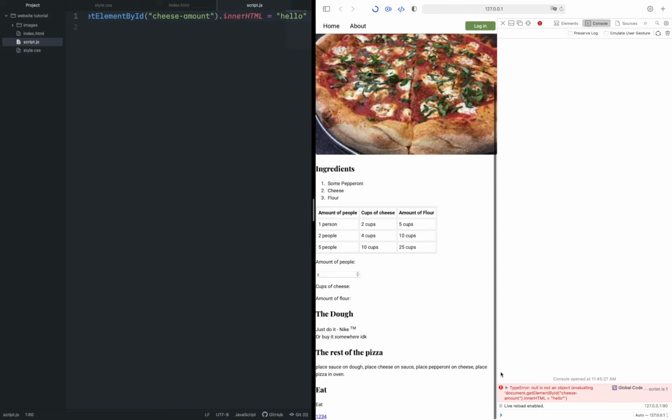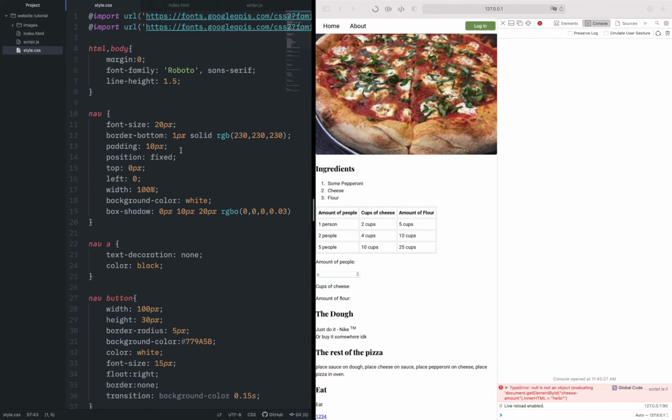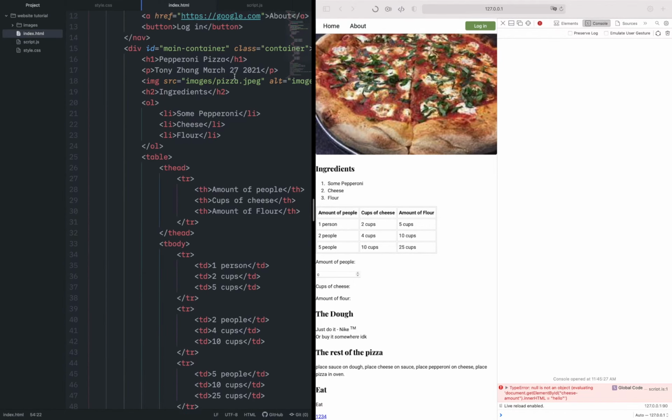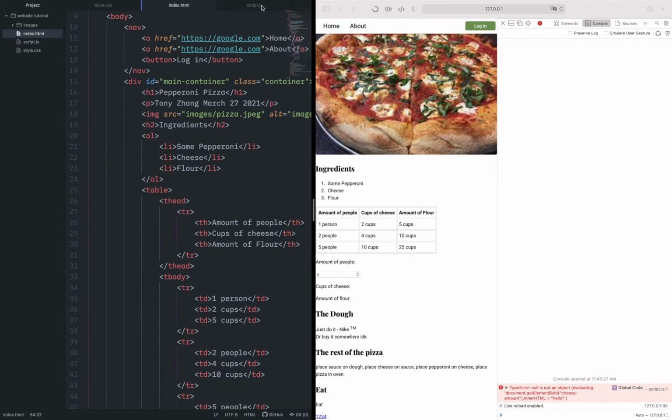And that's expected because this is null, it's not an object. So basically what it's saying is that this doesn't exist. But what do you mean it doesn't exist? You can see that it is definitely here. So here's the reason: because we put the script tag above it, that actually runs before the page loads, which means that it doesn't exist yet because it hasn't loaded.